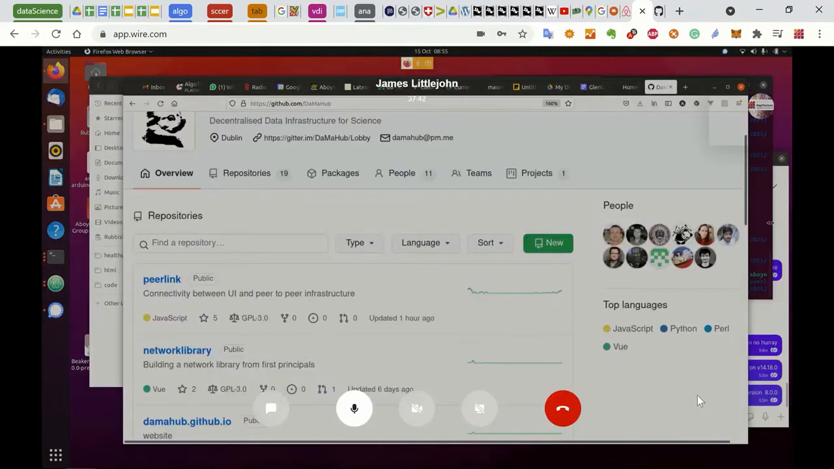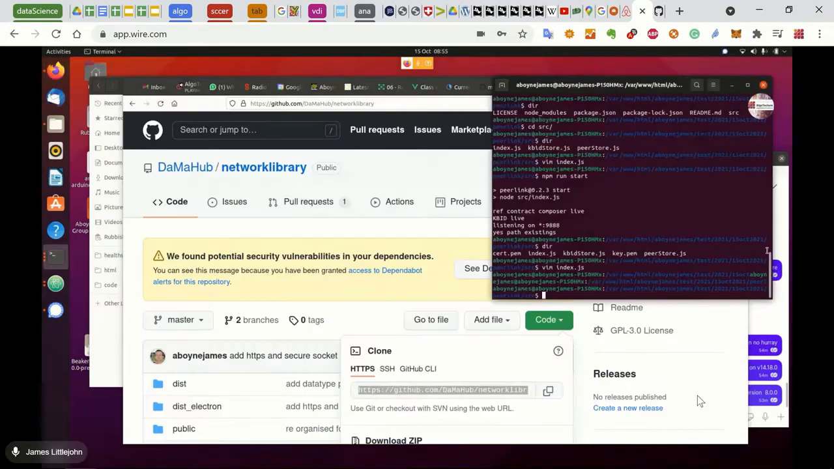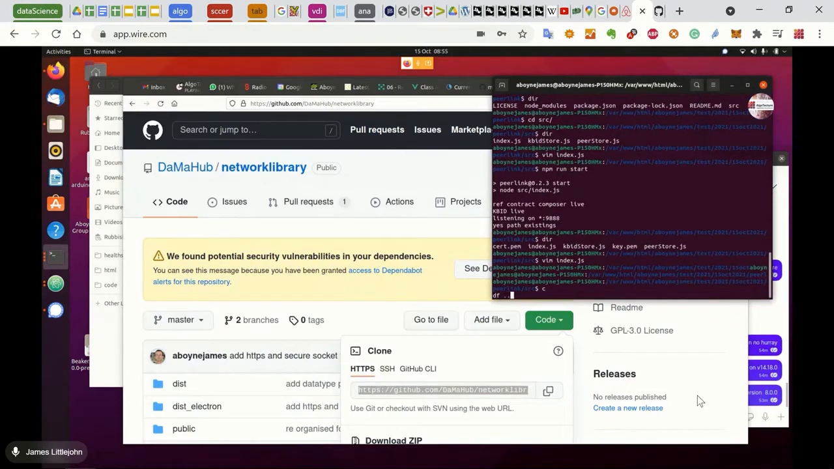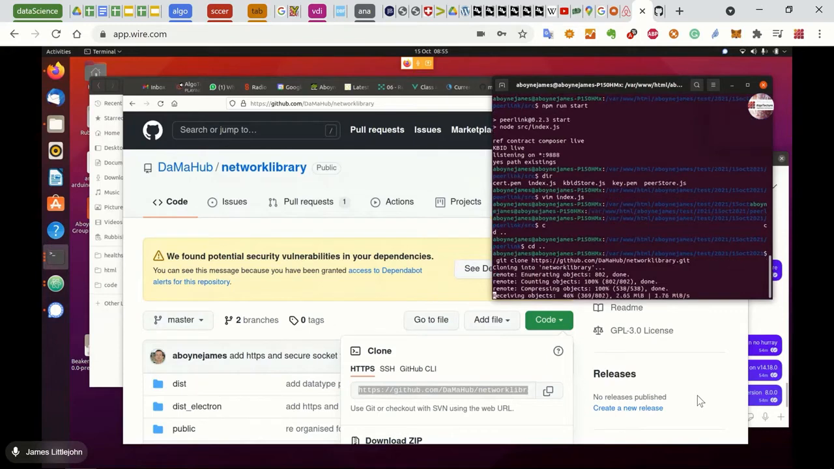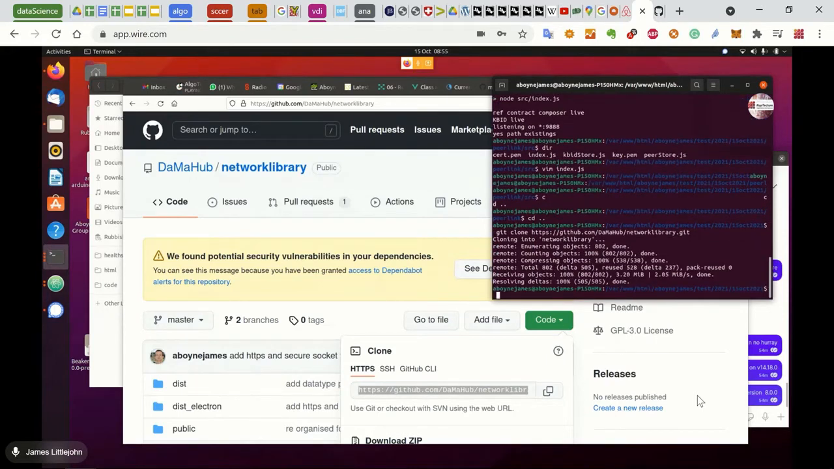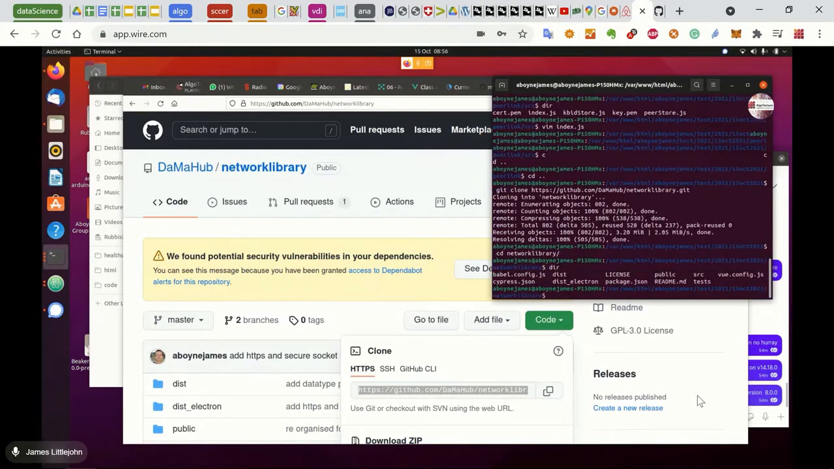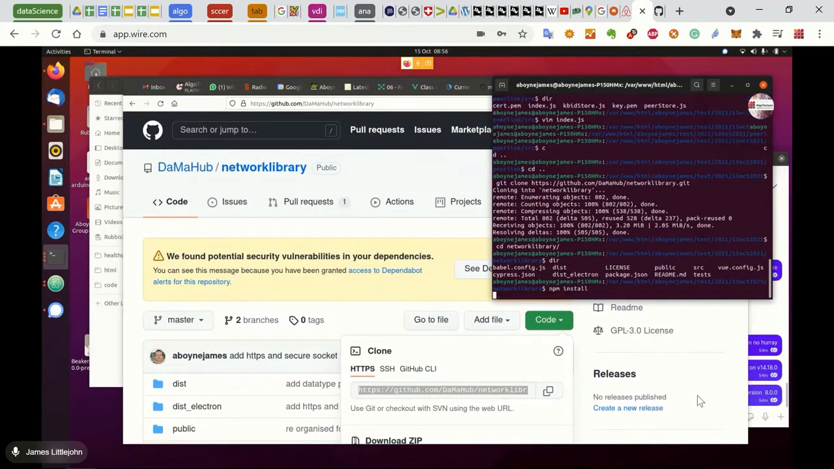Let's go and install the network library. So back in our test directory. What is the network library? The network library is a Vue.js graphical interface that can be published to the desktop or to the web, like a standalone desktop app or a website. So let's just go in and see what's there. So cd network library. It's a classic Node.js app, so npm install.